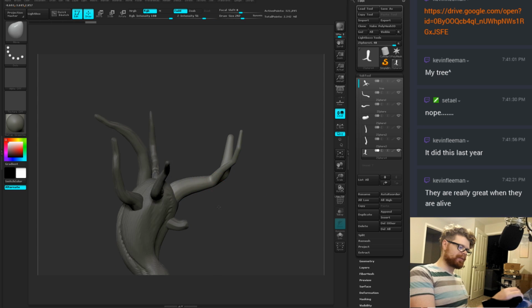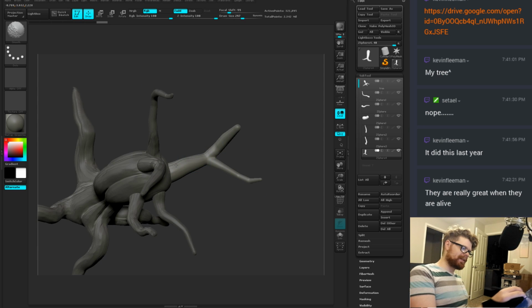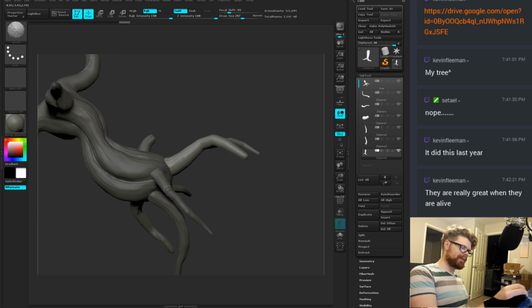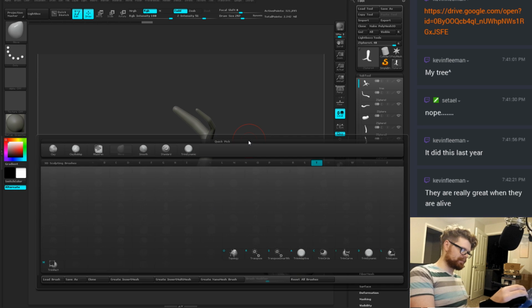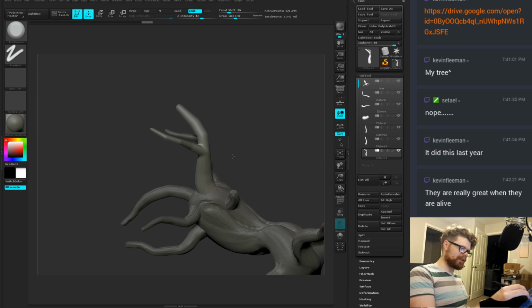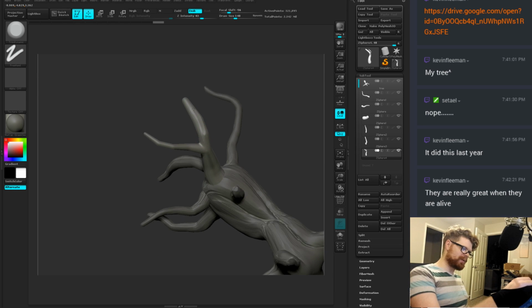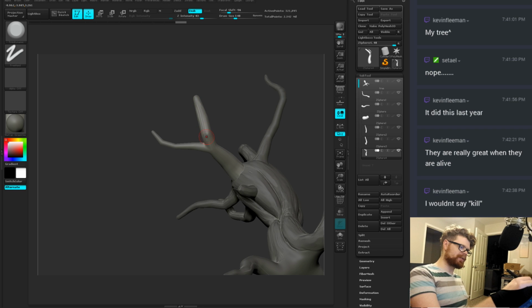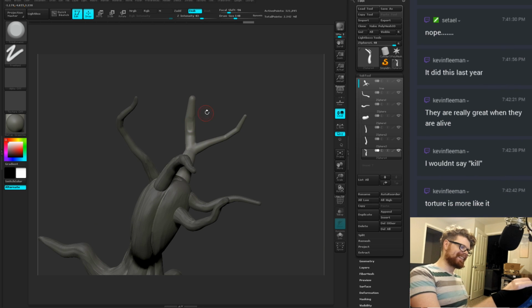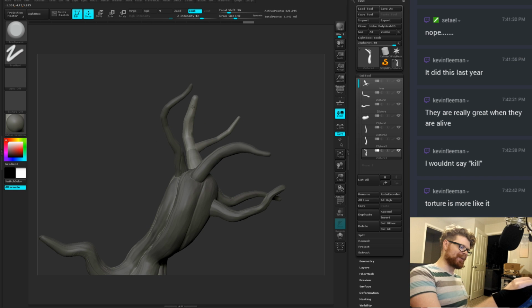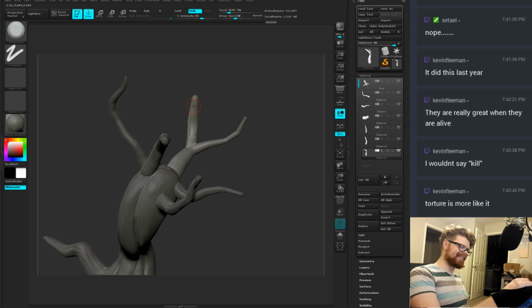Yeah, they're really cool looking. I like putting them in concepts and making them larger. Let's make giant bonsai trees. So they look like normal sized trees, or usually even bigger. You wouldn't say kill. Torture. Did you just forget to water it and stuff?